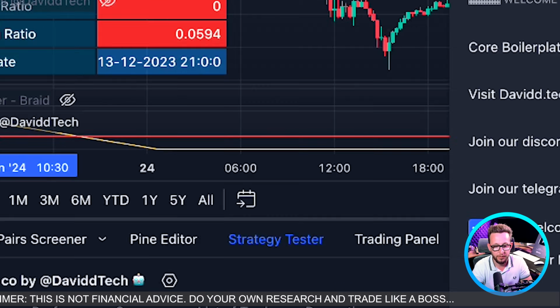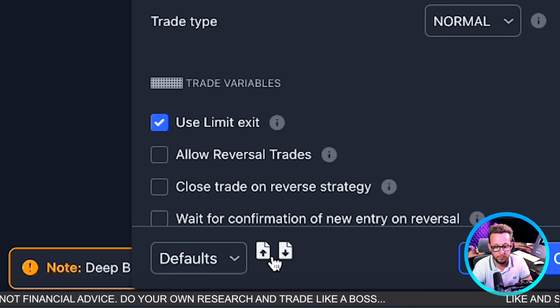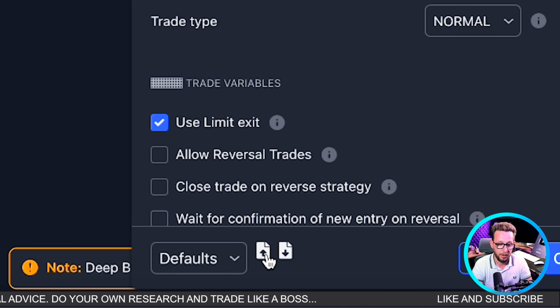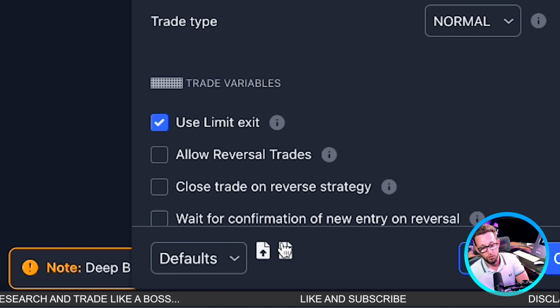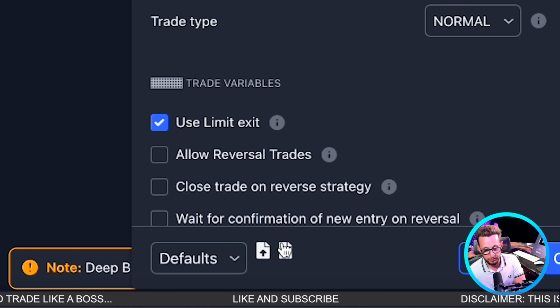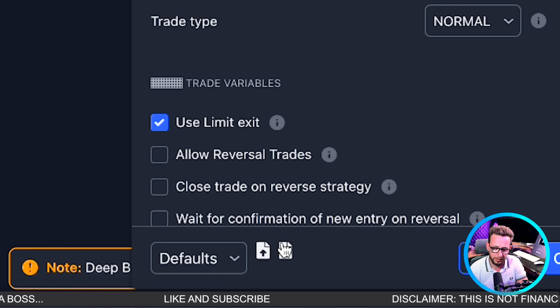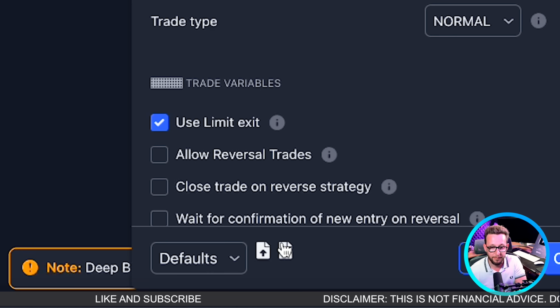If you go here very quickly, you can see these two buttons here where you can download and upload settings. Pretty useful if you ask me, for uploading other people's settings, but not only that, downloading your own settings and having them stored somewhere.